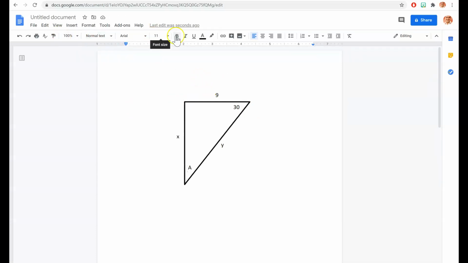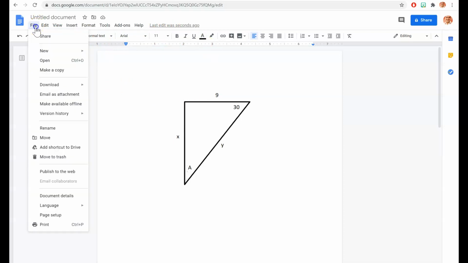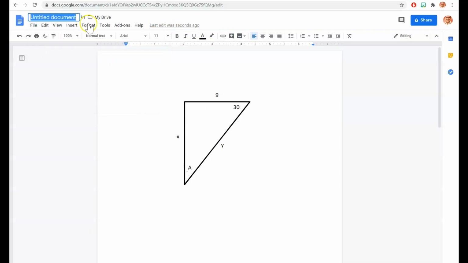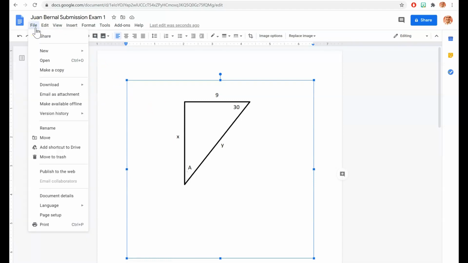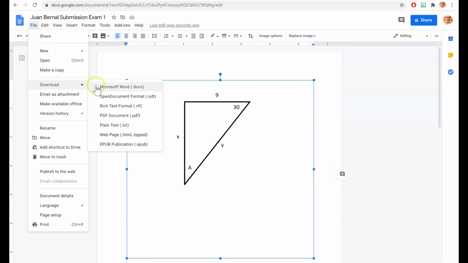So finally, the good thing is that it just saves it really automatically when you're using Google Documents. All you gotta do now, let's just label this as Juan Bernal submission exam 1. I'm just making stuff up. Okay, so all I'm gonna do is just click on File, then you're gonna click on Download, and then click on PDF.